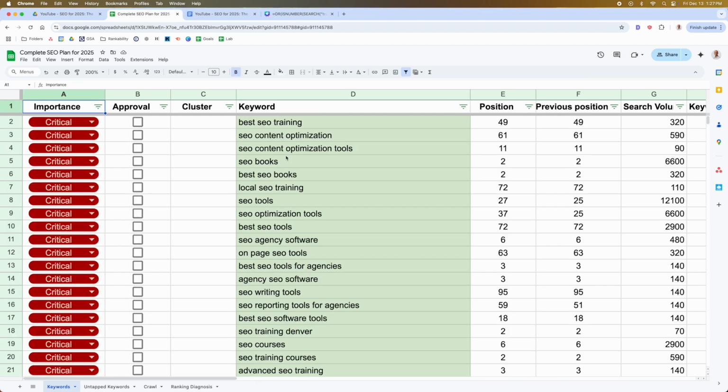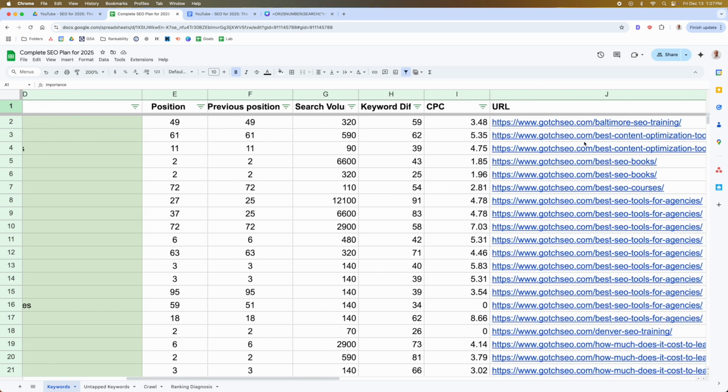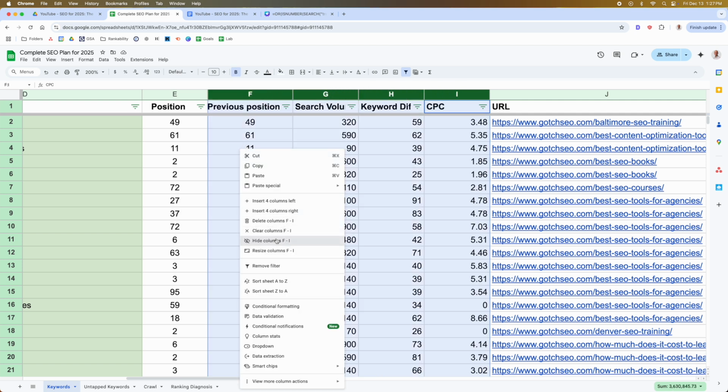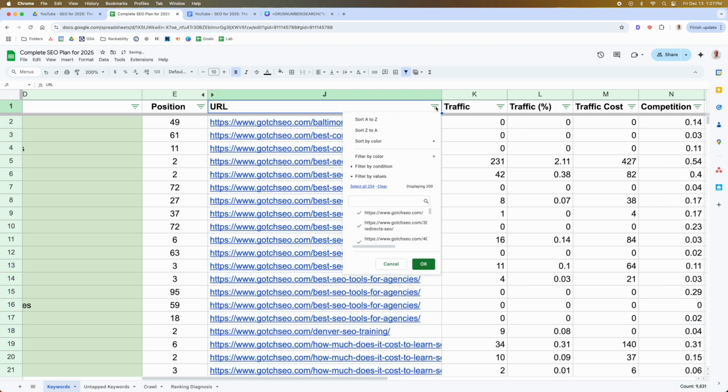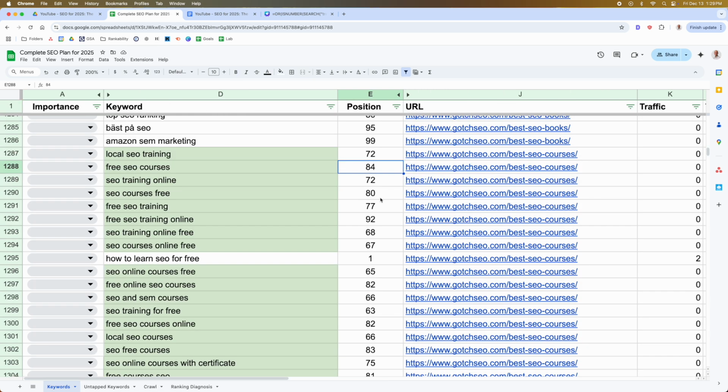Okay, so once you have all your commercial keywords all squared away, the next thing we want to do is think about how we can build support around these commercial pages. My favorite way to do this is to go over here to the URL column. You can collapse all of this and just hide it, so we'll hide all of this up until position. Then we're going to go to the URL column and sort all of this by URL.